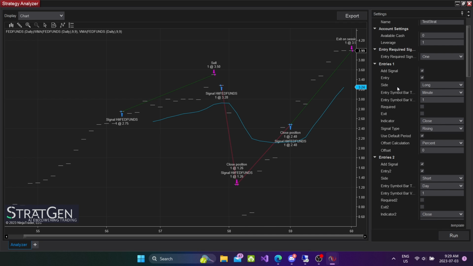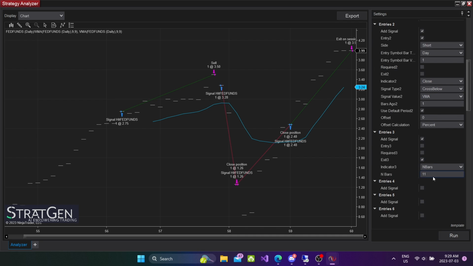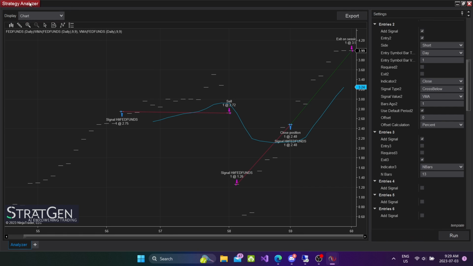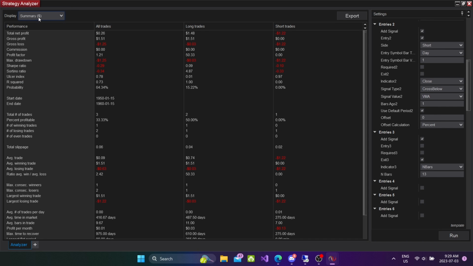So I played around with the exit bars a lot. And I'm trying a bigger number here so that we're always selling after 13 bars.